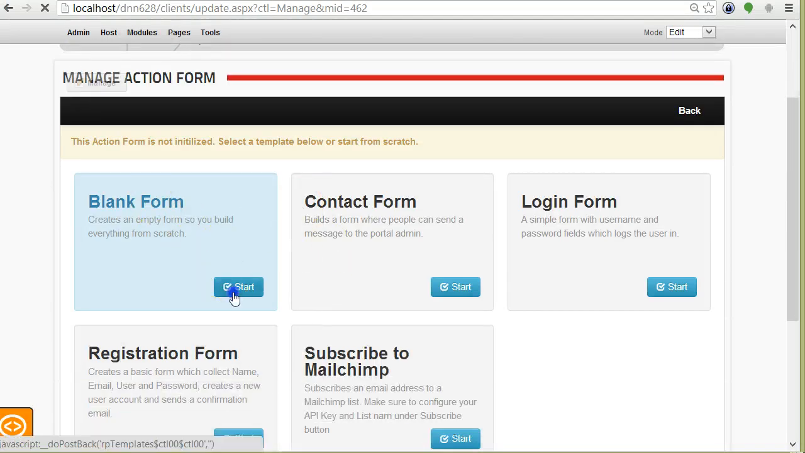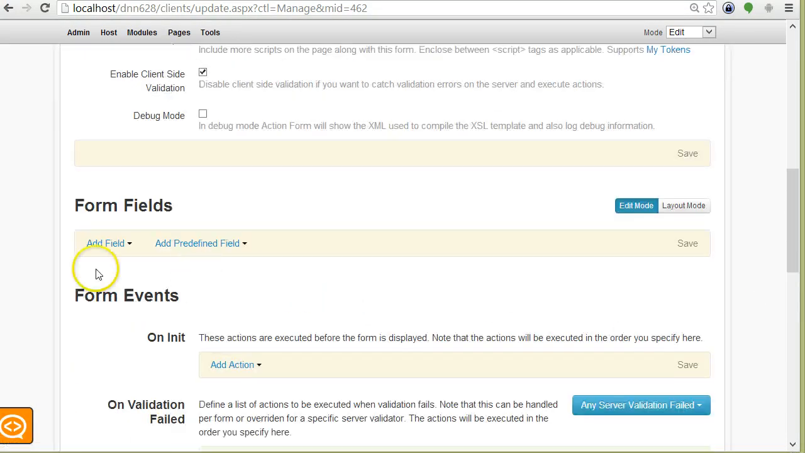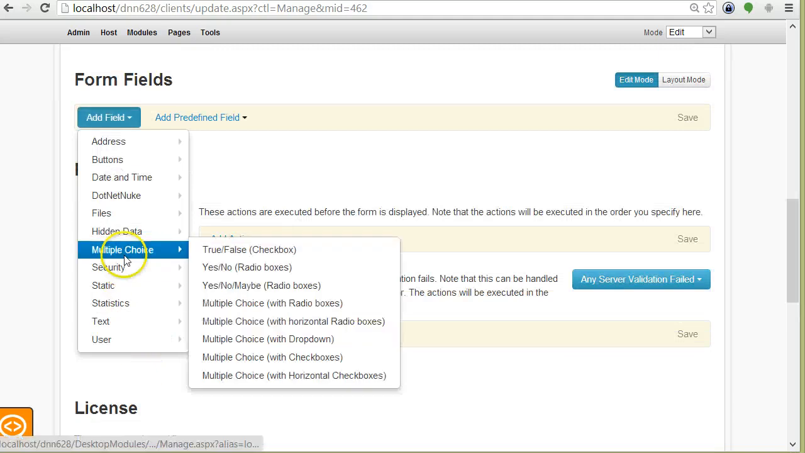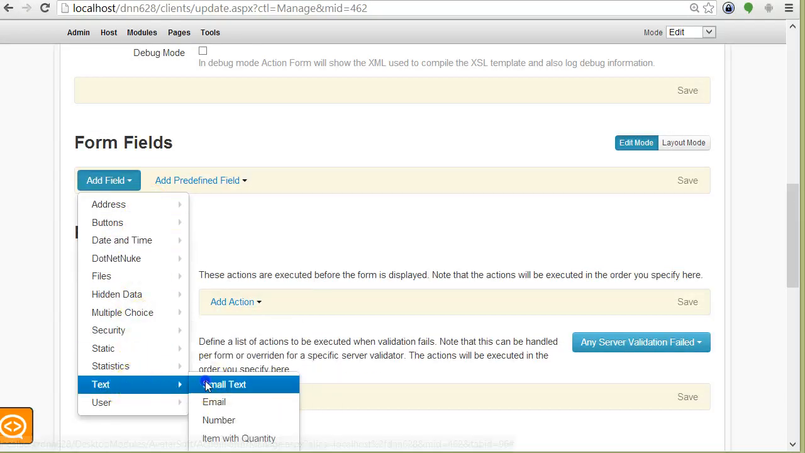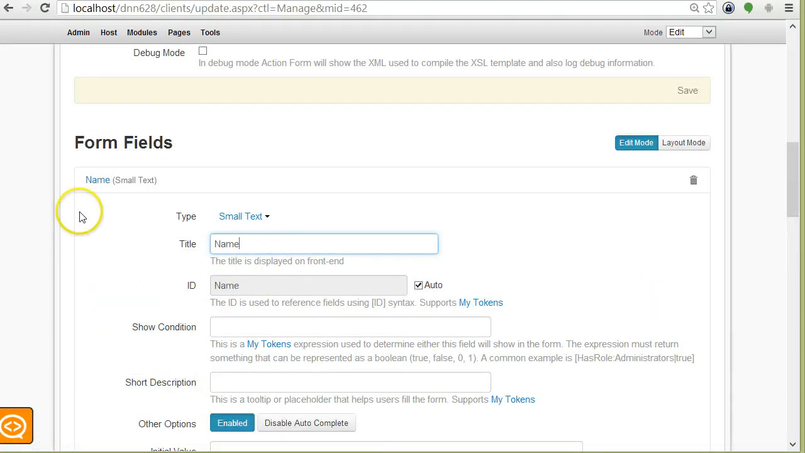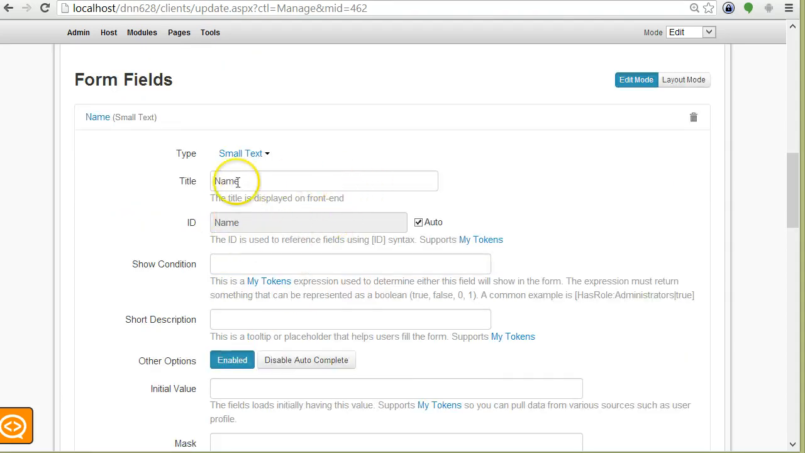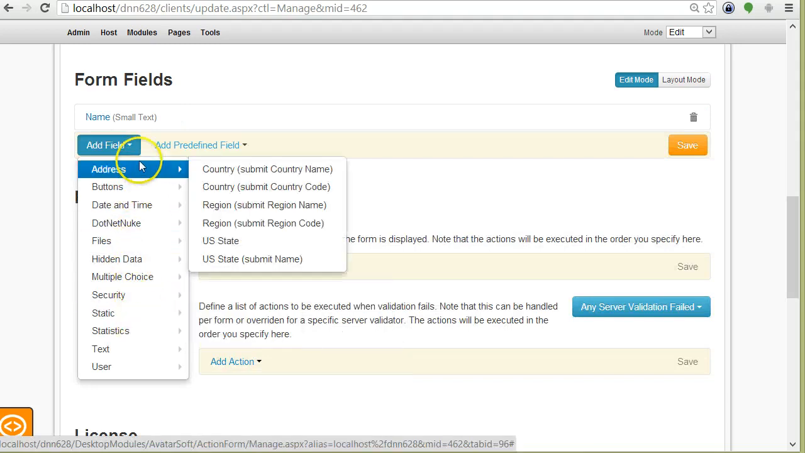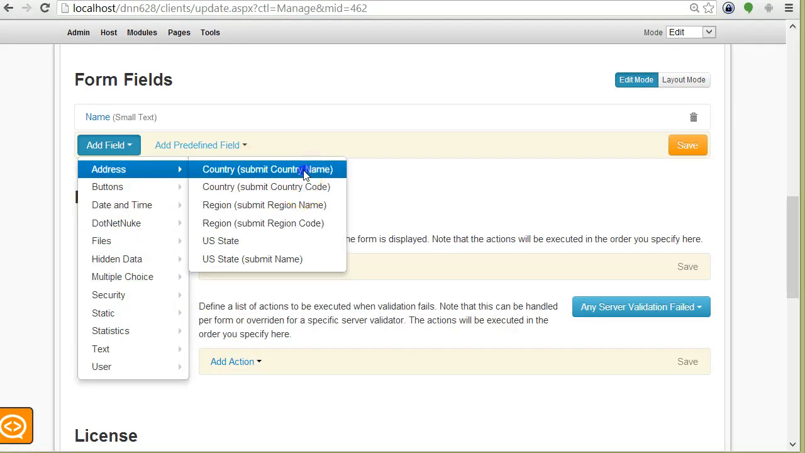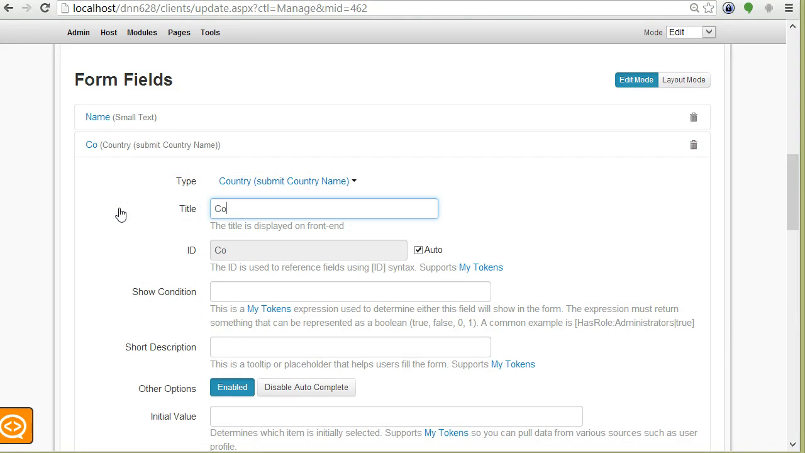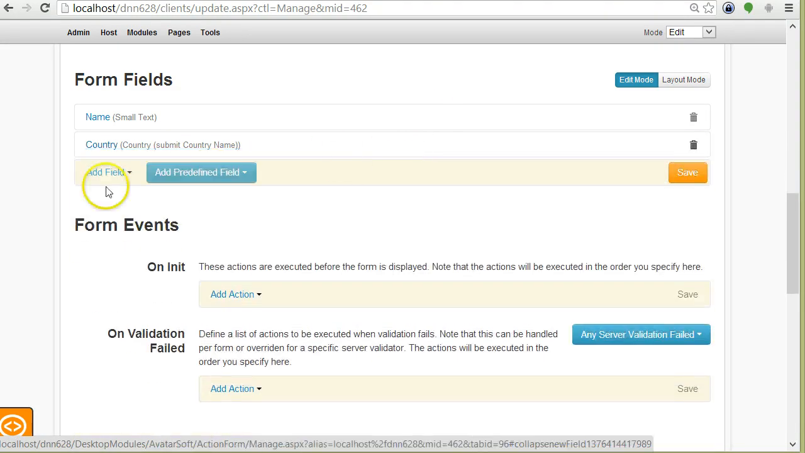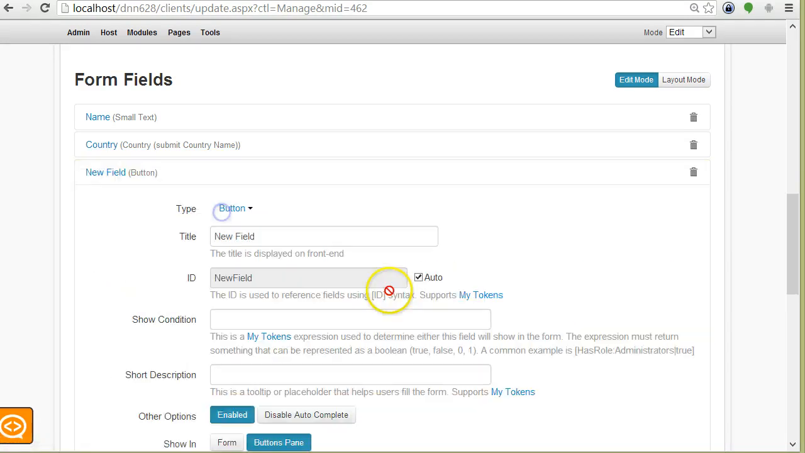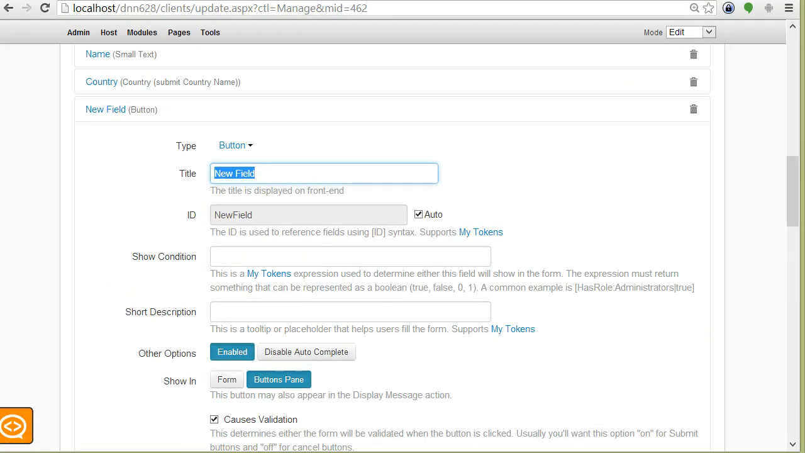I will just start with a blank form, and then I need to add, actually just 2 fields, name and country. So the name, and then I can add a country field that will let me pick it from a drop down. And then finally I need to add a button, and the button is, let's say, add.